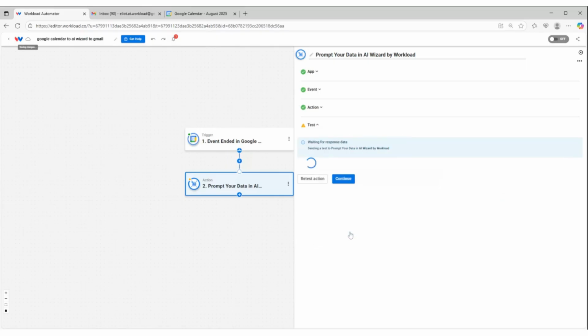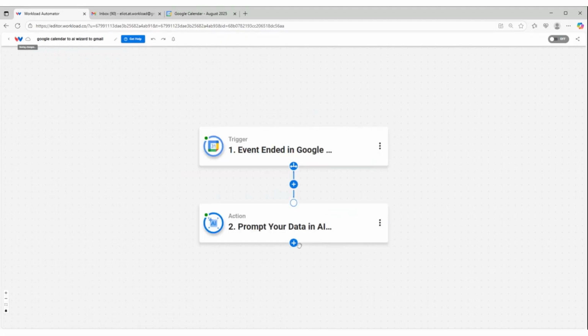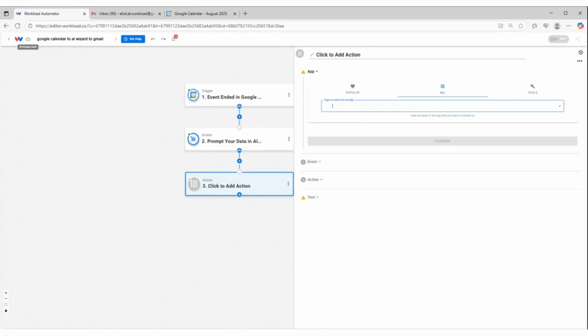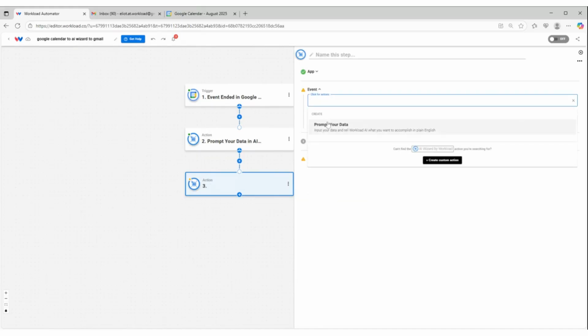So we'll test this action. And now we have those email addresses pulled out of the array, but still clumped together, so I can easily put them into Gmail. So we'll click continue. We're going to add another step. This is also going to be using the AI Wizard by Workload.